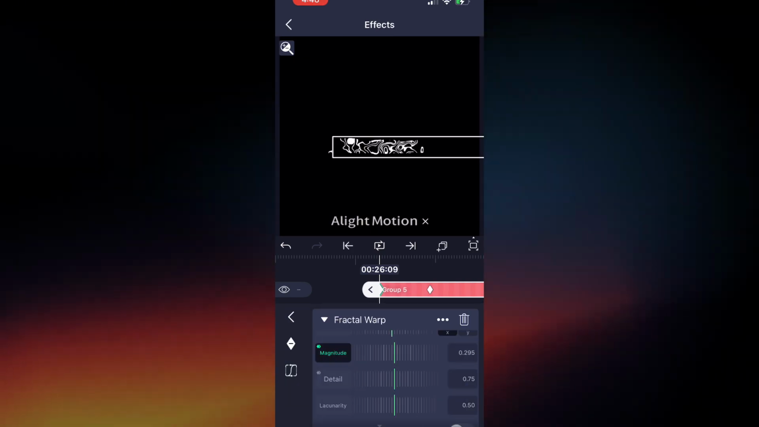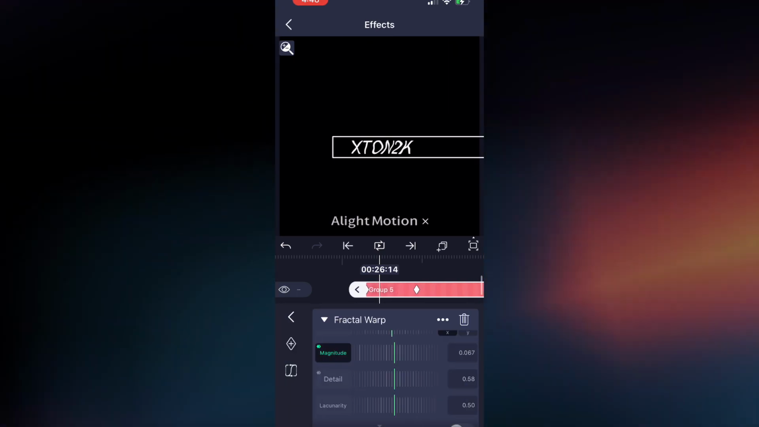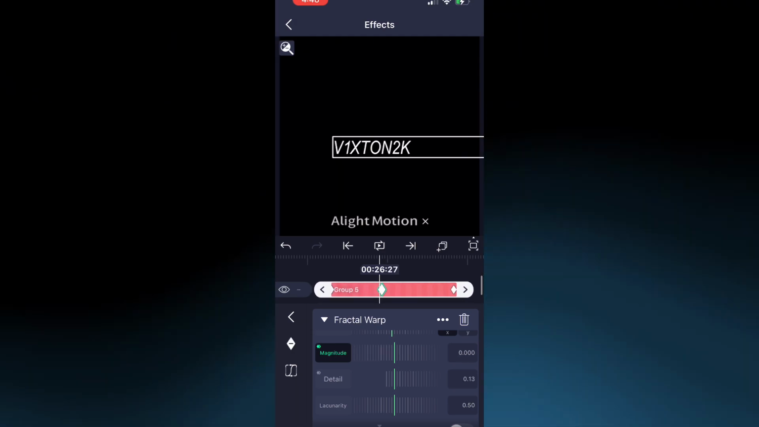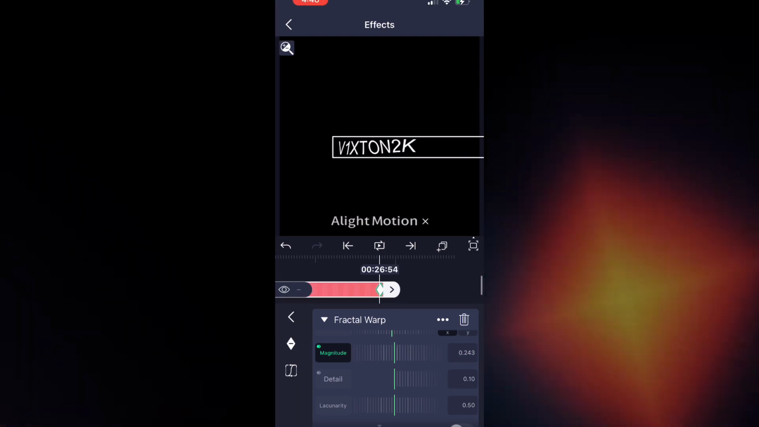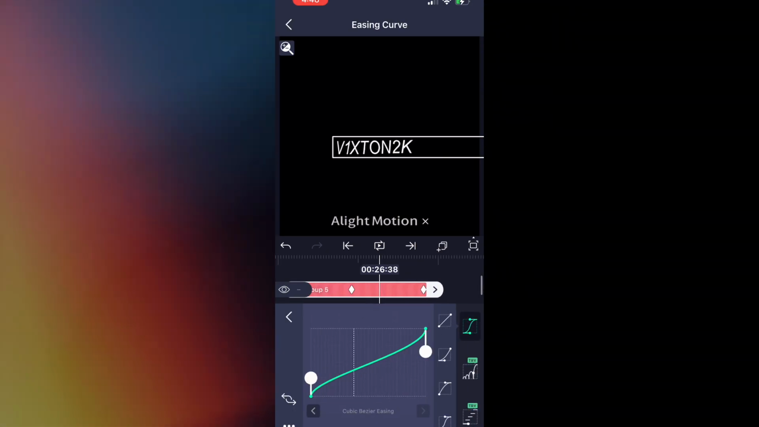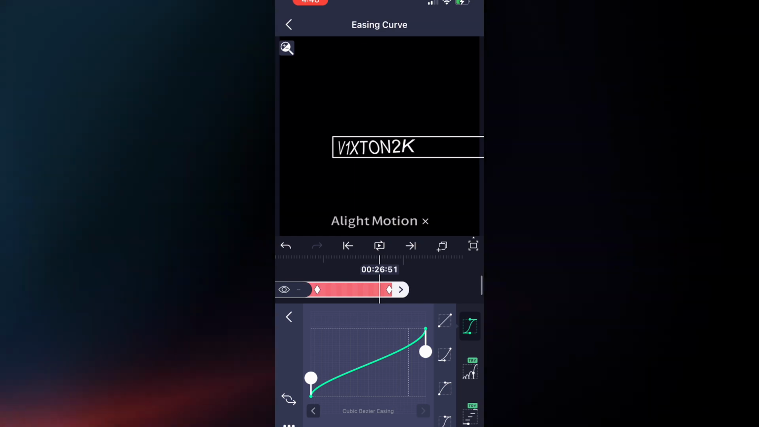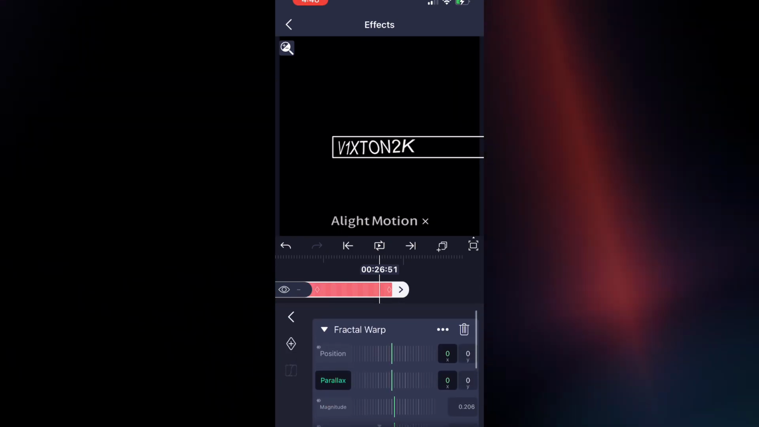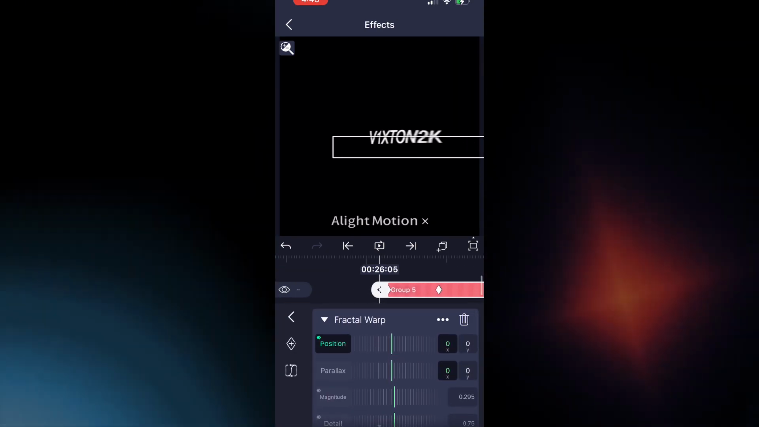Starting keyframe is just 2.3. Then put it to 0. The last keyframe, put it back to how it was at the start. And this is the graph for it. Start, and then the one after that. Parallax, position, just keep those the same. Those do not matter.